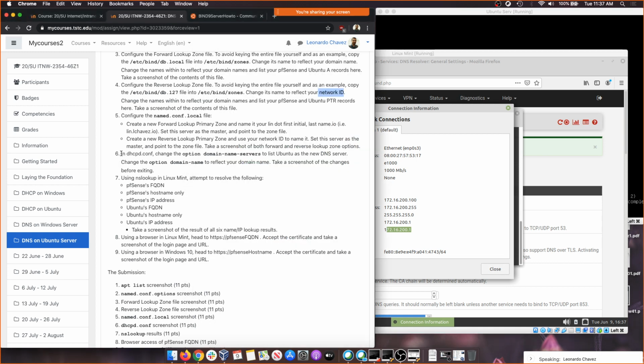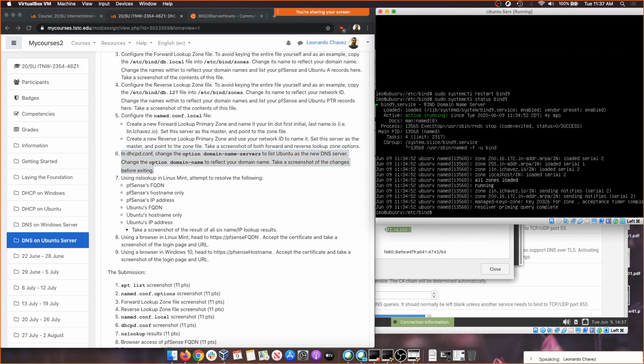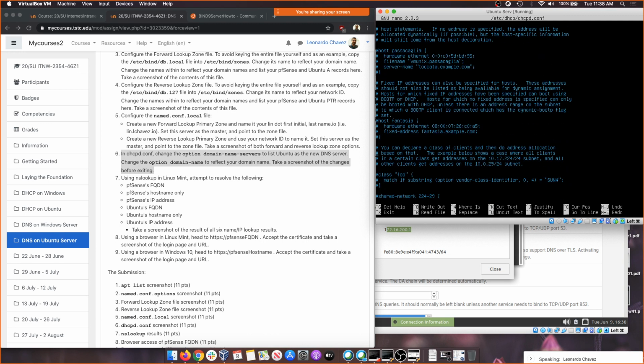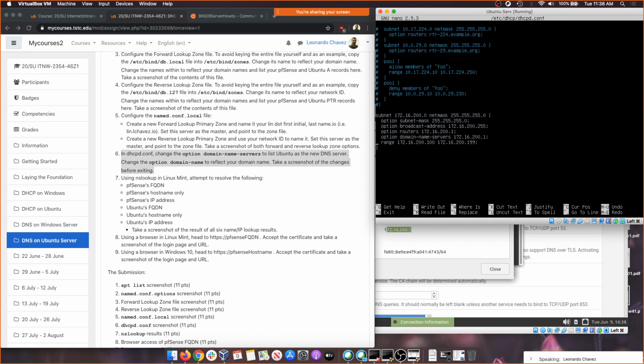Okay. So in your Ubuntu server, we need to make one more change, just as we did in the Windows machine. We have to go into the dhcpd.conf file to update what our domain name and what our domain name servers are going to be. So let's sudo nano. At this point, it doesn't really matter where you are. dhcpd.conf.